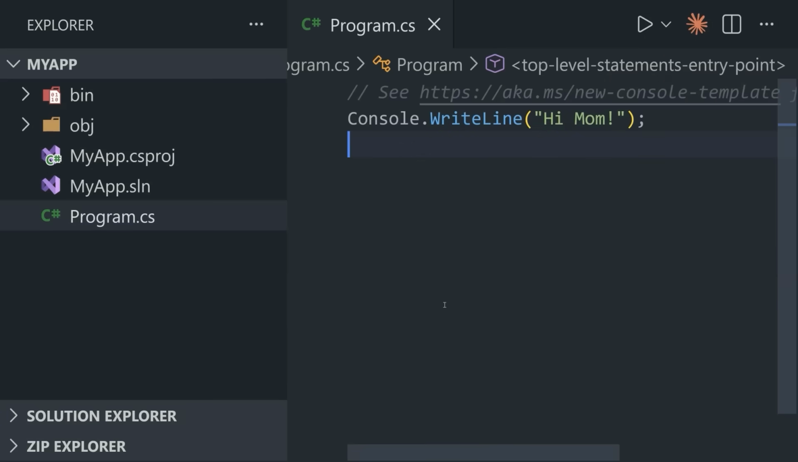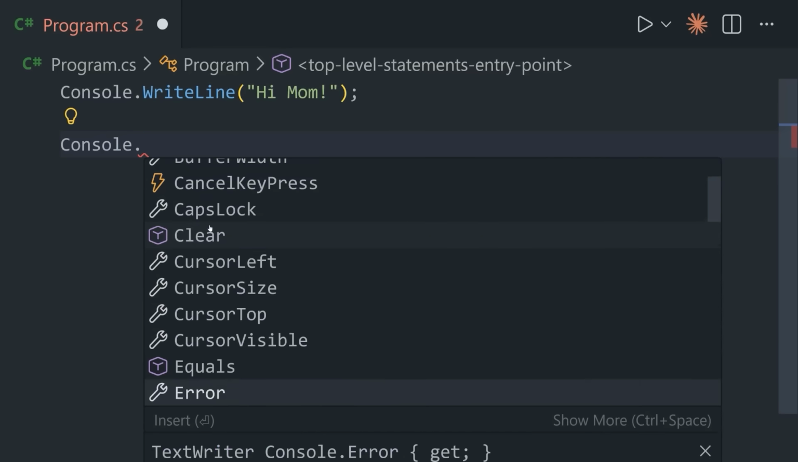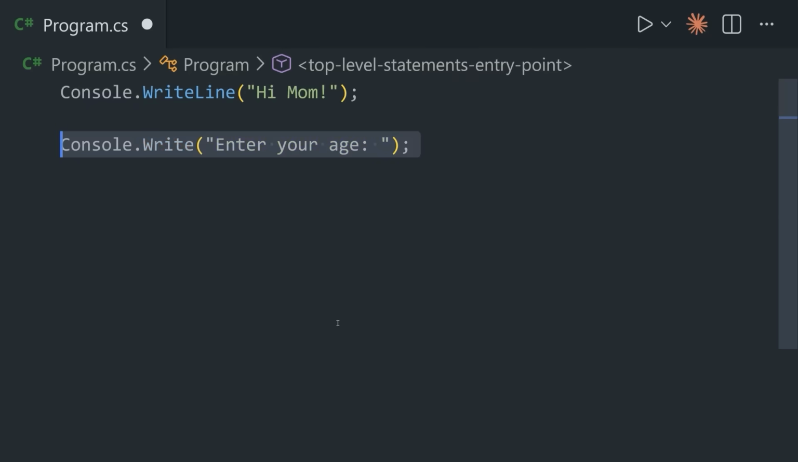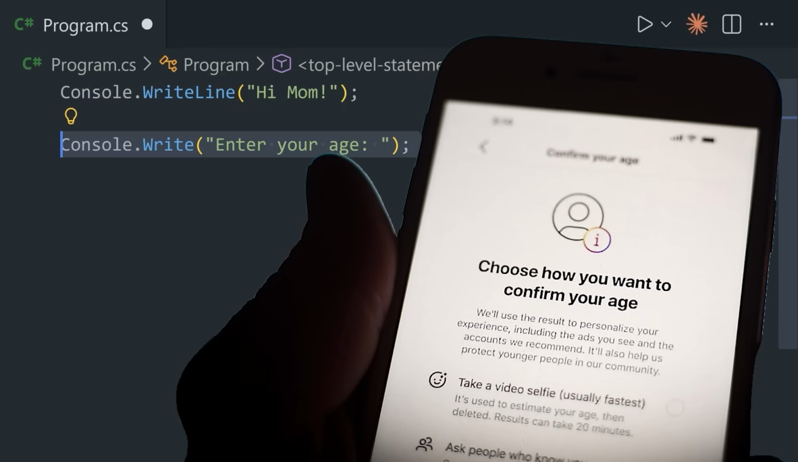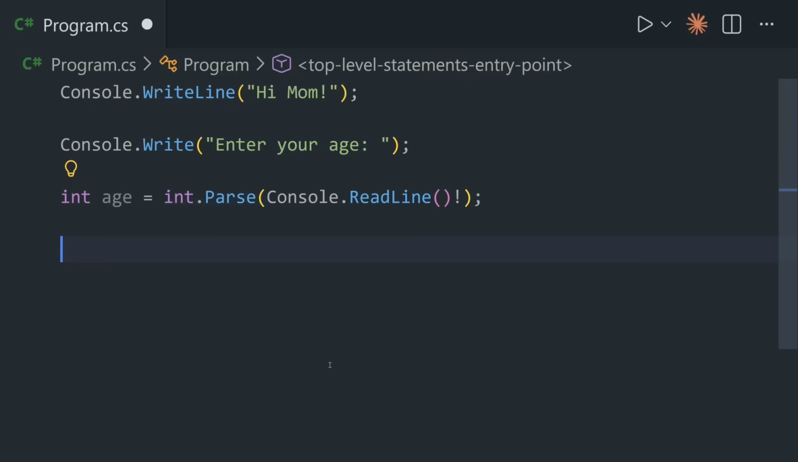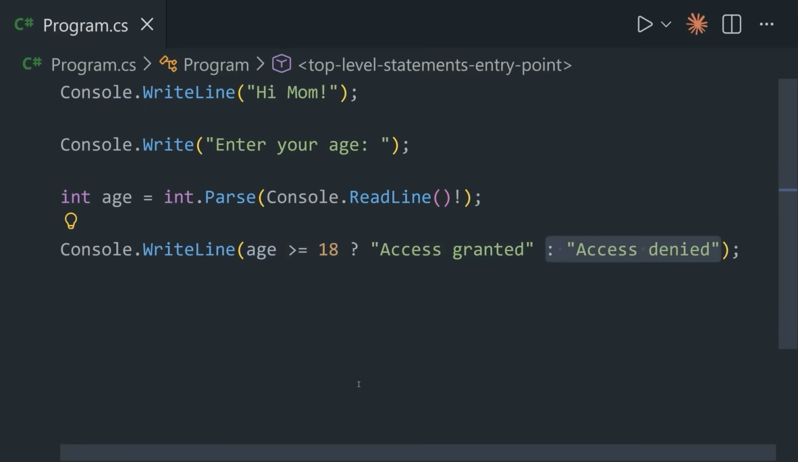It's a hugely popular strongly typed language that gives us excellent IntelliSense out of the box. Today, we're building an app called Only Horse Fans, and unfortunately, we need to verify that the user is 18 years old to comply with recent draconian legislation from our globalist overlords. To achieve that, we'll first have the user enter their age into the console, which we can do with the built-in console class. Once we have the user's age in the standard input, we can then parse the value into an integer. And then finally, we'll set up a ternary operator here to grant access if the age is over 18, or deny access otherwise.